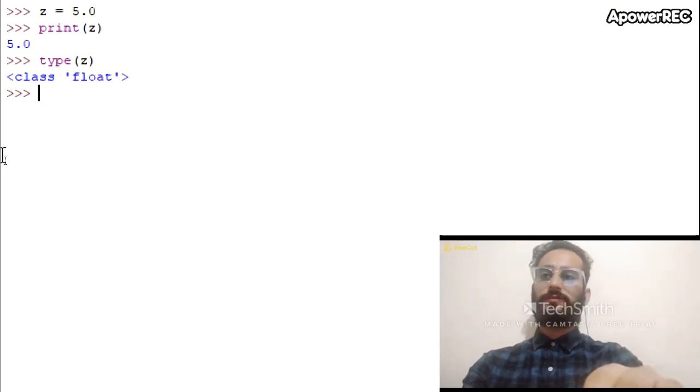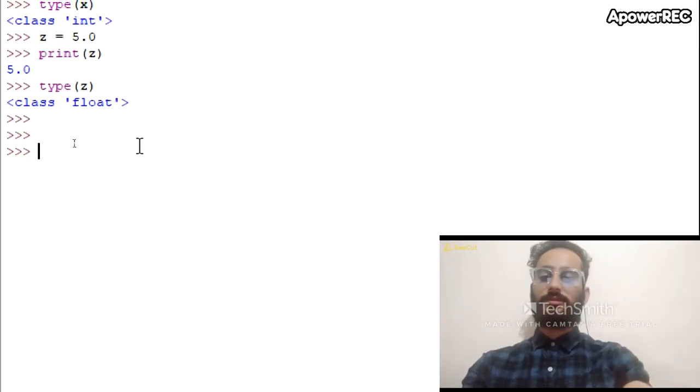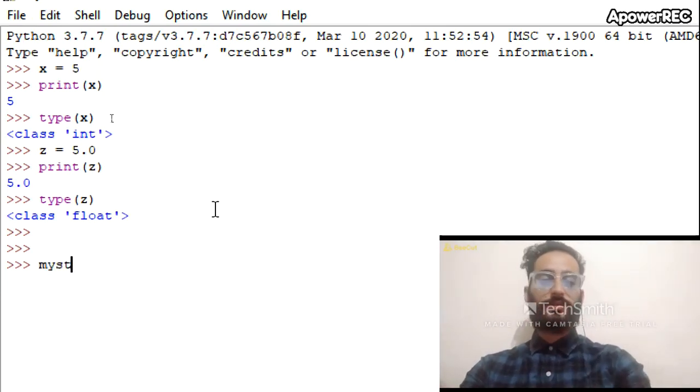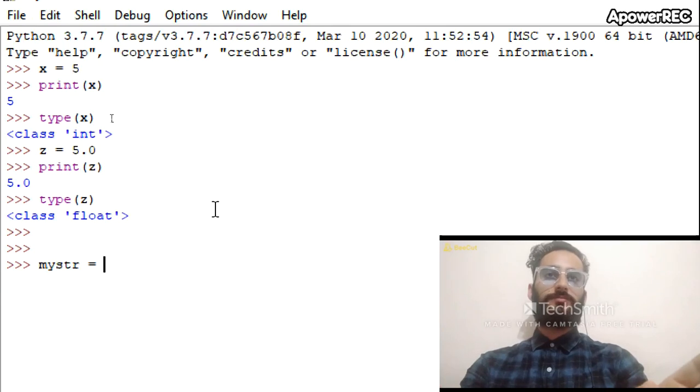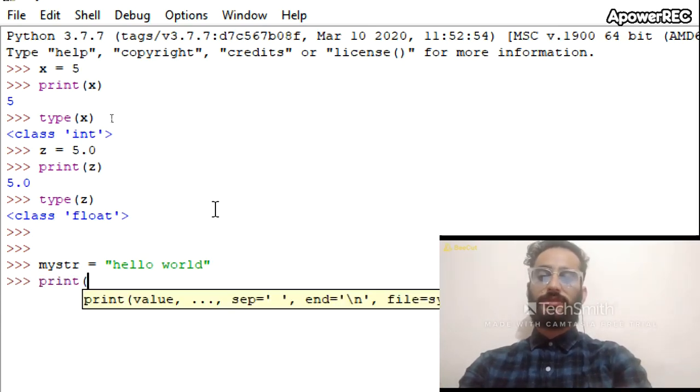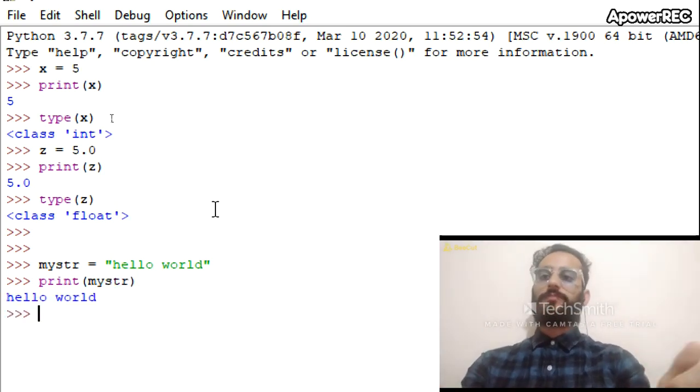Integers and floating point numbers, we finished that. After that, we have strings, another data type supported by Python. How to define a string in Python? Simply define any variable, say my string equals. Now in Python, a string can be defined enclosed within either double quotes or single quotes. So you can use either of them, no problem. So let me use double quotes. My string equals hello world. Right. Now that's associated. Now let us print that. Print my string. Here, we get hello world.